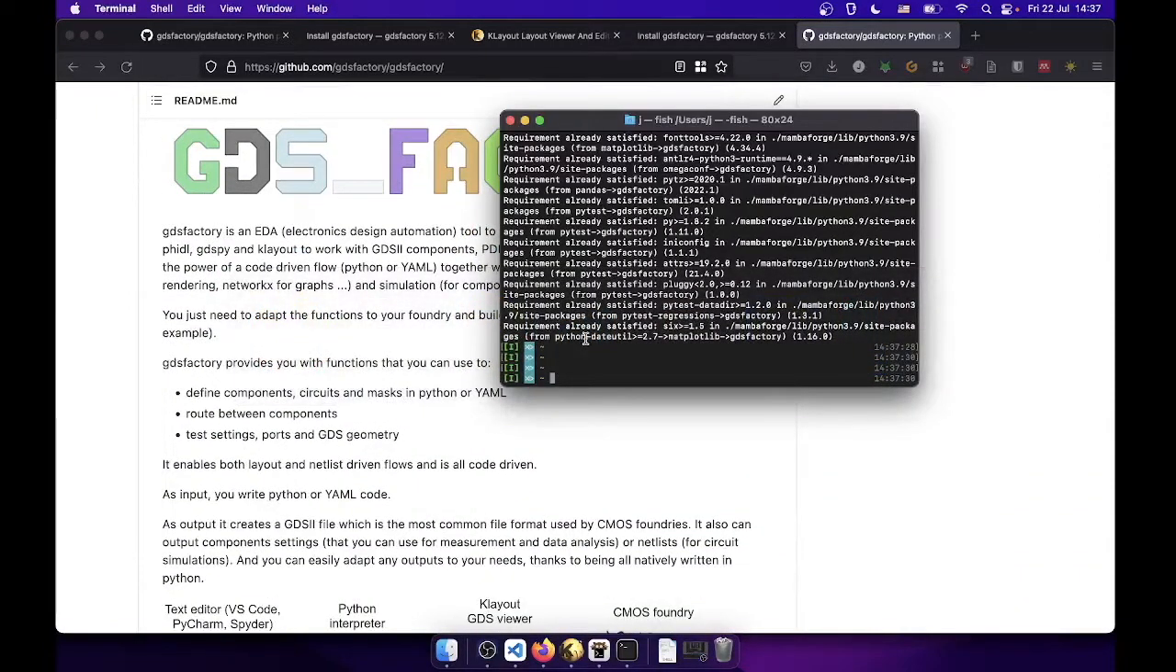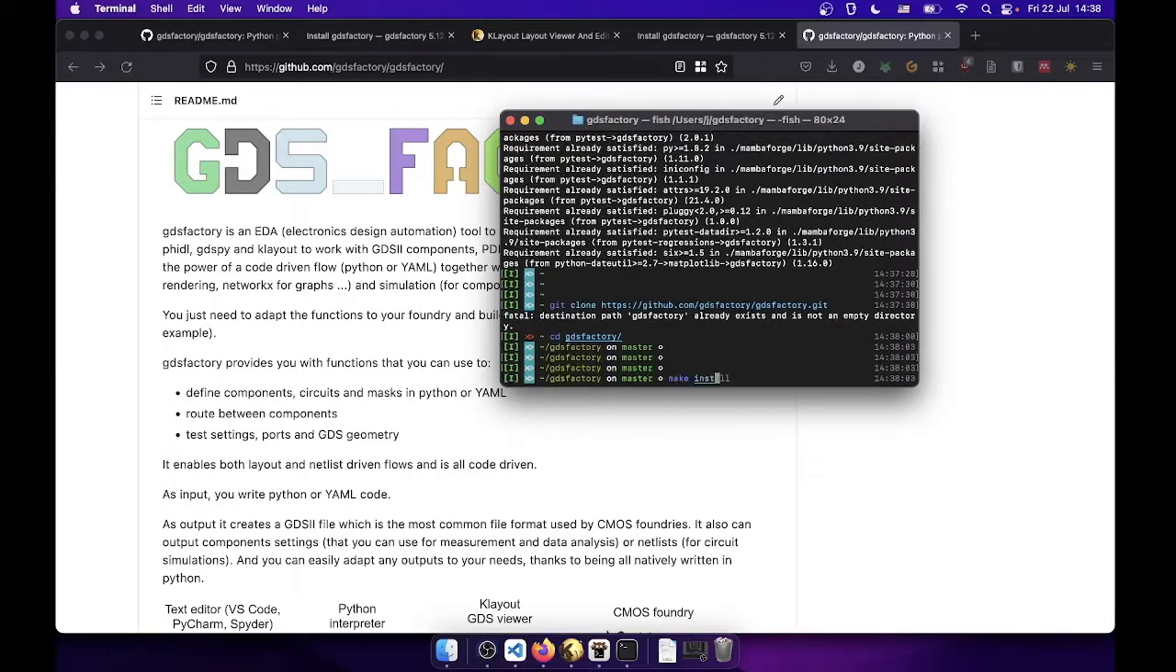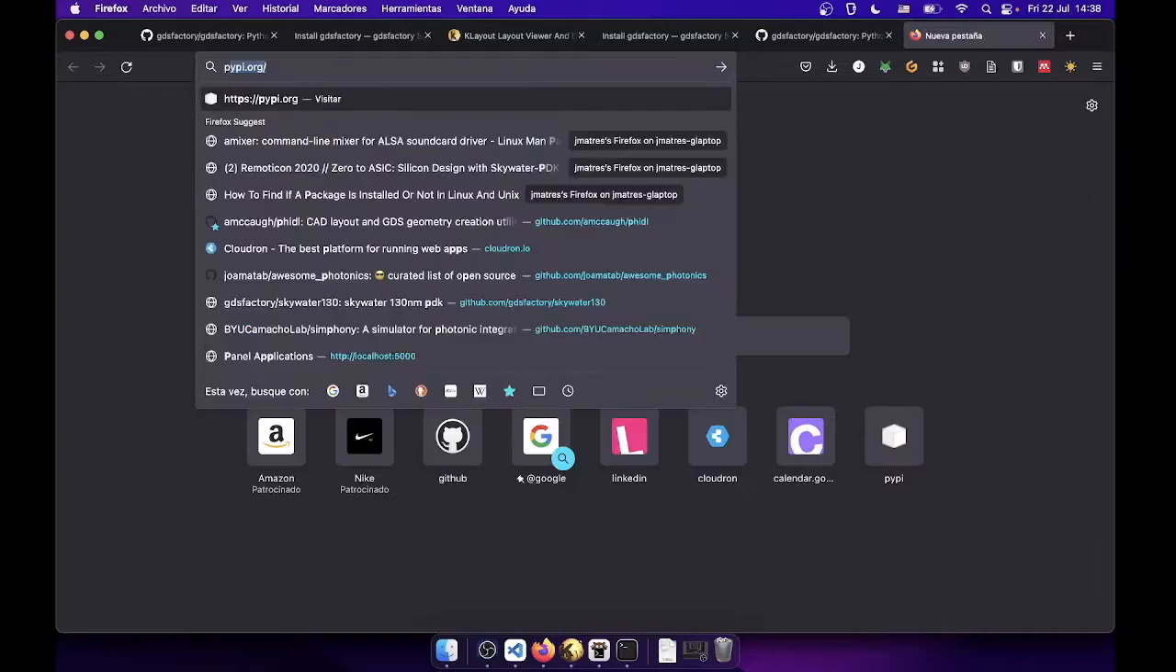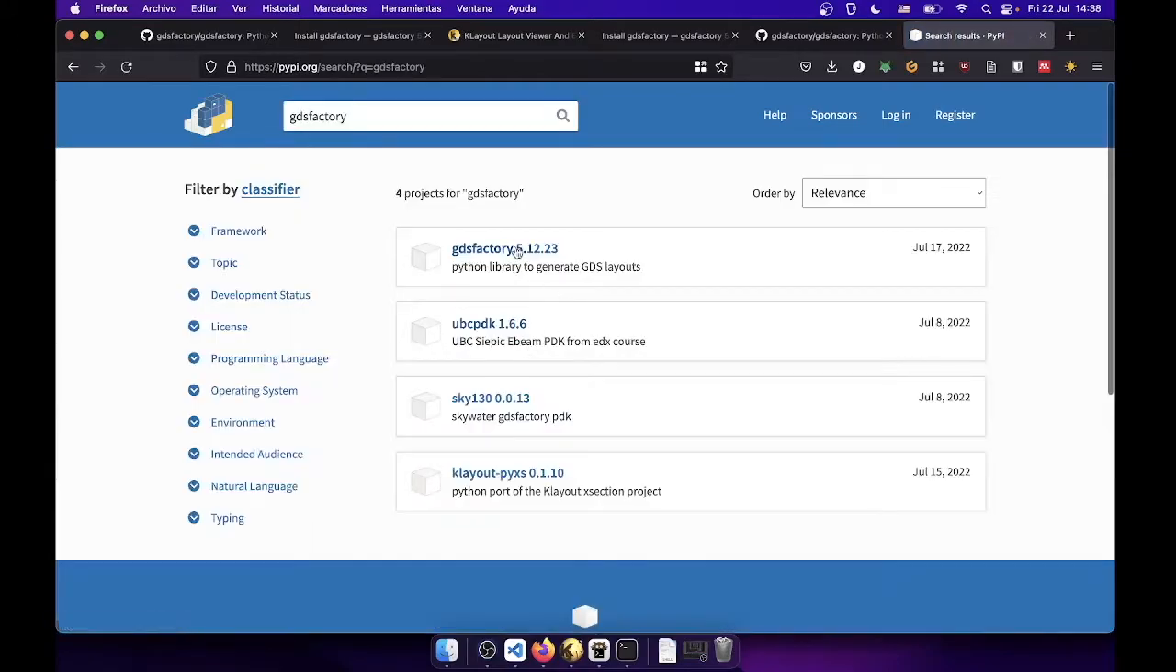For that, you need to git clone GDSFactory. This one already exists, so it failed, but I can just make install. This will install GDSFactory on your computer, and it won't download it from PyPI. The pip install will download it from PyPI from here, without you having to download anything.